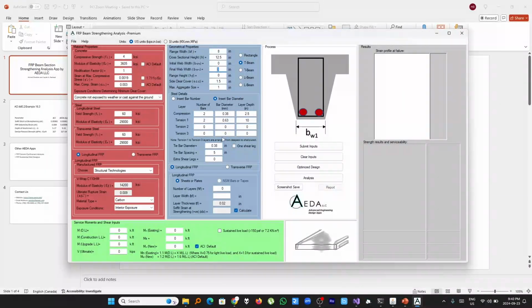Now the other subsection over here deals with the steel properties. So basically, the dimensions of the steel rebars or the depth of the steel layers and so forth. So you choose the number of bars, the diameter of the bar or the size of the bar, and then the depth. Then you're allowed to have up to 3 layers of tensile steel and then 1 layer of compressive steel.